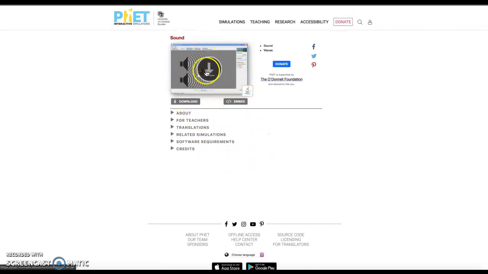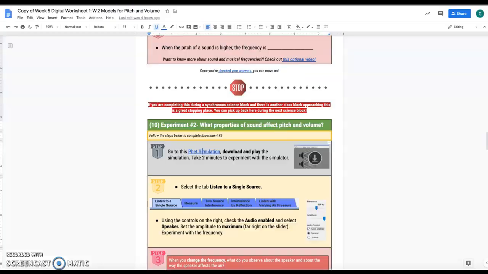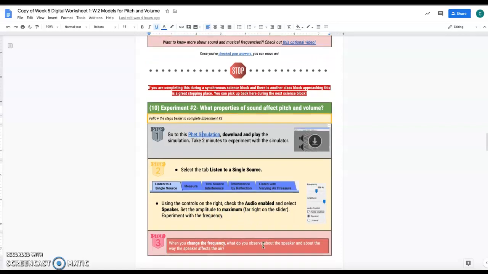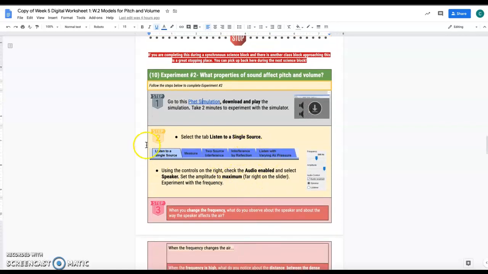You then are going to download or press play here to play with the simulation. While you play with that simulation, you're going to select the tab Listen to a Single Source. So that tab is going to look like this. Using the controls on the right, check that audio is enabled and select the speaker. Set the amplitude to maximum, far right of the slider. There's a little infographic here to show you how to do that. So you can adjust the frequency and the amplitude of the wave. Remember, frequency is how often the waves occur, and amplitude is how big the waves are vertically.